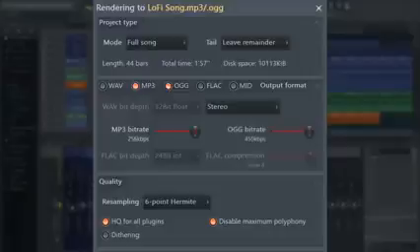MP3 and OGG are lossy formats. In simple terms, they throw away as much data as possible while retaining the audible music. This makes the file sizes much smaller than both WAV and FLAC. The bitrate is a huge factor in the file size and the audible quality.